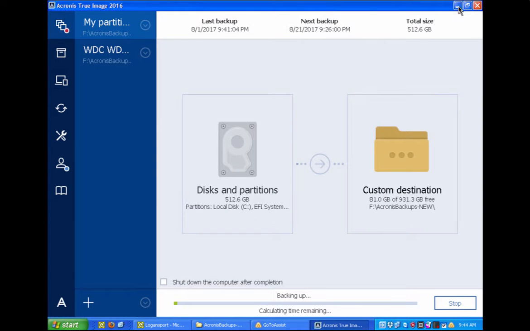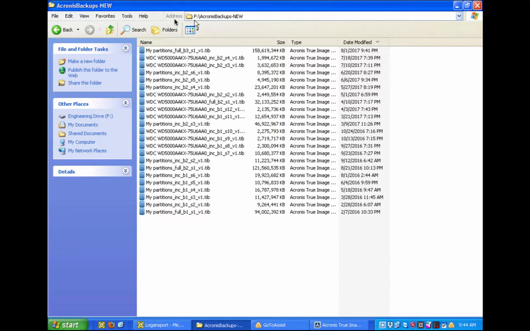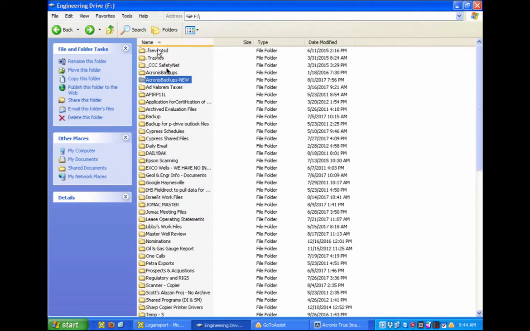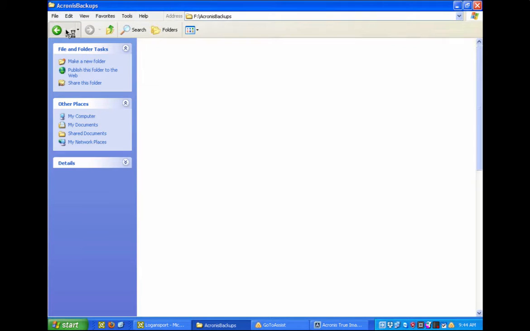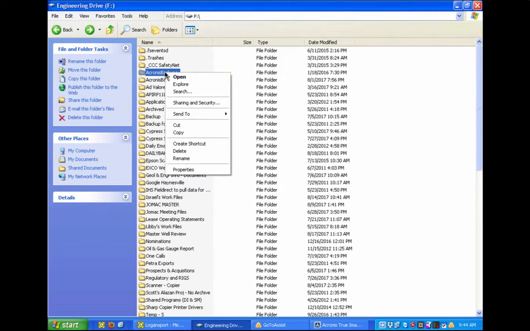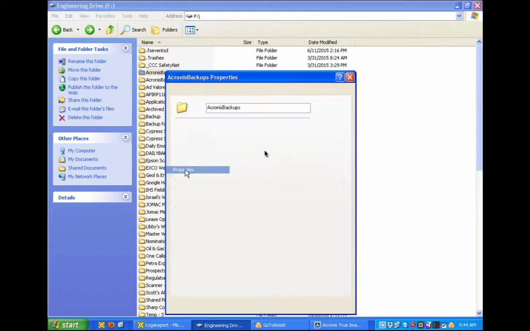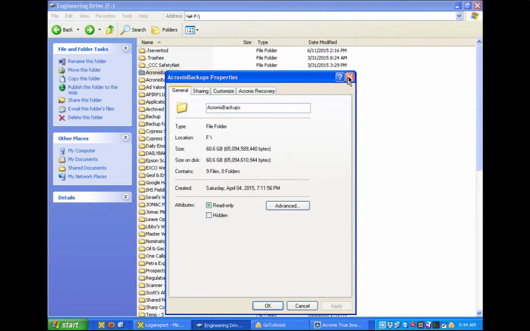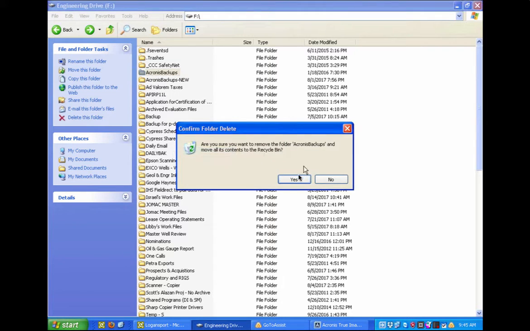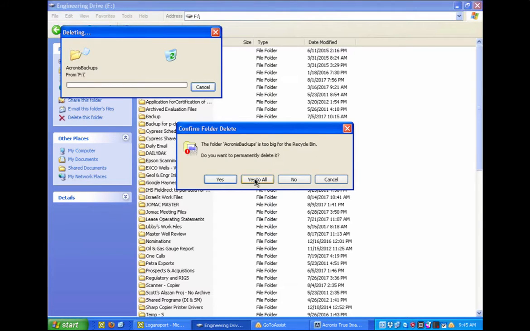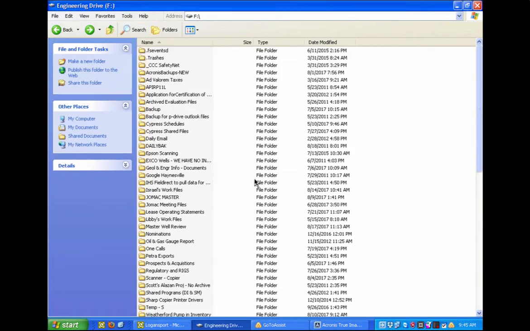So what I'm going to do is go in here just to free up some space. And this Acronis Backups is one that I left in here when I did a clone of the machine back in 2015. And so we can safely get rid of this entire folder, and that'll free up about 60 gigs. Alright, so I'm going to go ahead and delete this one. And we'll say, yeah, just get rid of the whole thing.